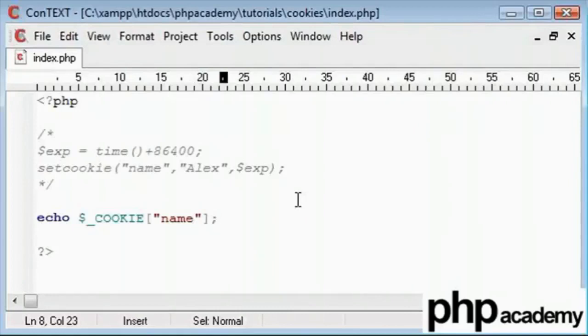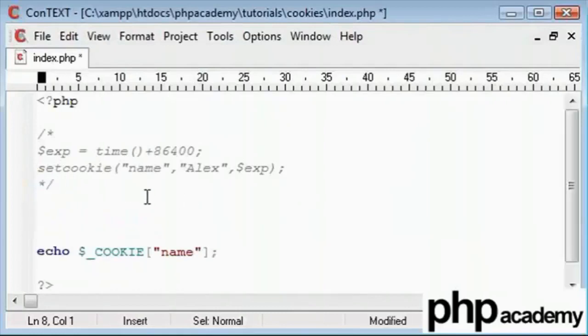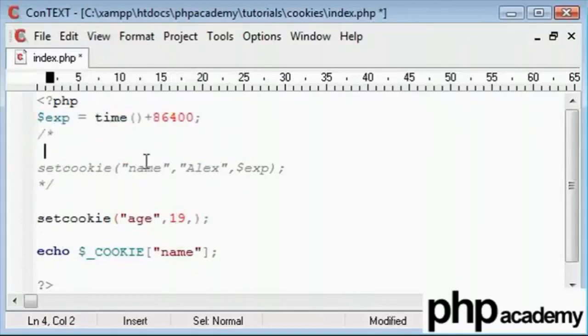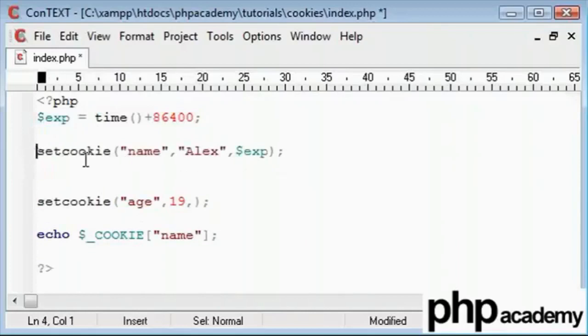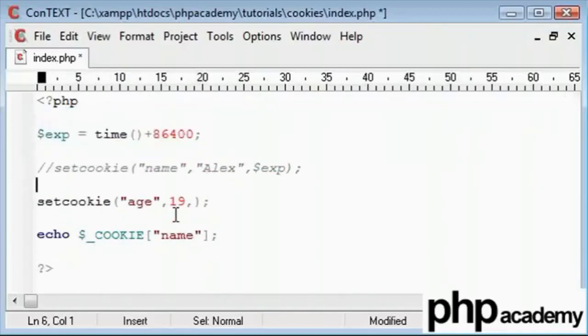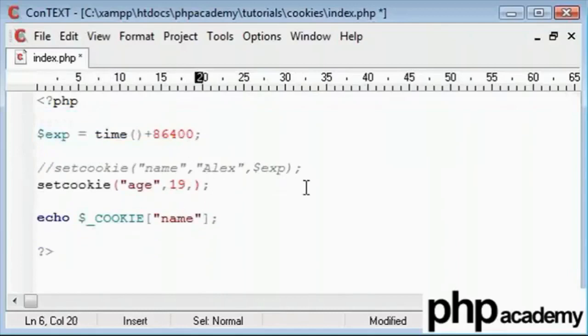Okay, now if I were to set another cookie, let's bring it down here. Let's say I'm going to set another cookie, and this is going to be age. My age is 19. And my expiration time I'm going to keep as this. So let's just put this back up here, and we can get rid of this. Don't want to make it too messy. So we've got our expiration time, and I'm going to set another cookie under here, and that's going to be the same expiration time, if I can get it right.